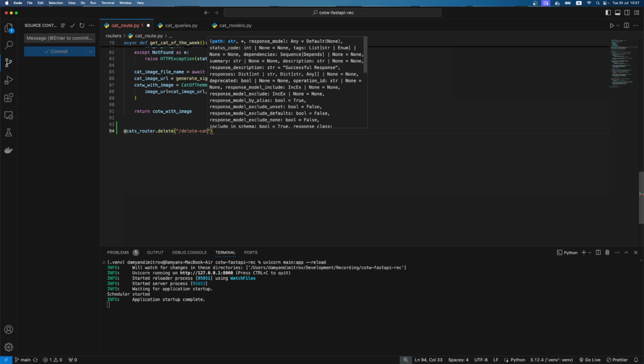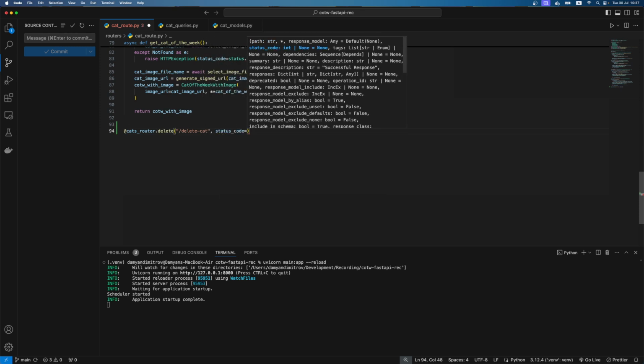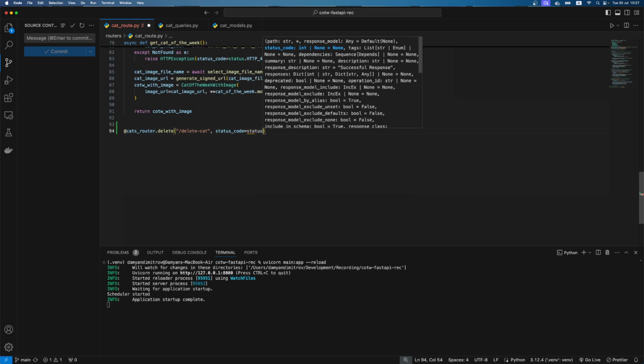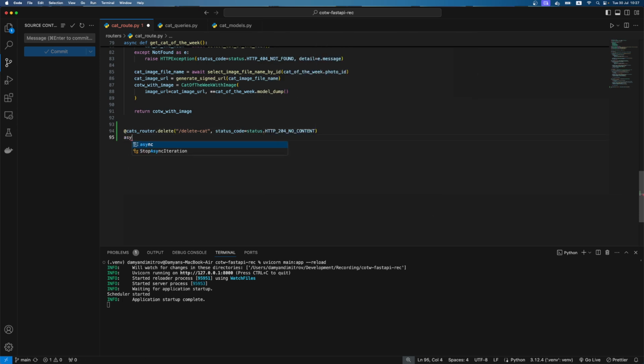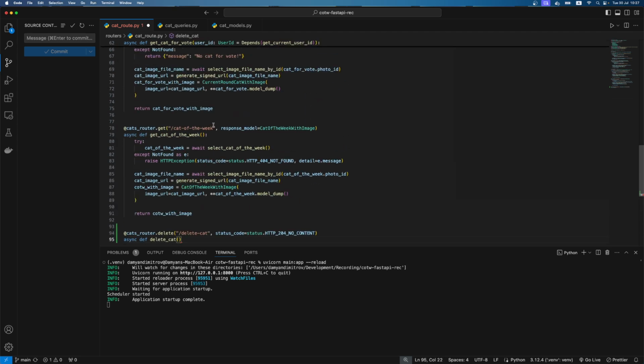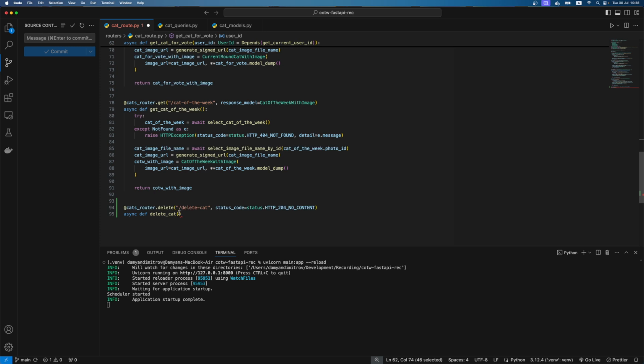Delete cat, and here we will return status code status.204 no content. Let's write the function delete cat, and here we will receive the user ID because a user can have only one cat, which is next round cat.